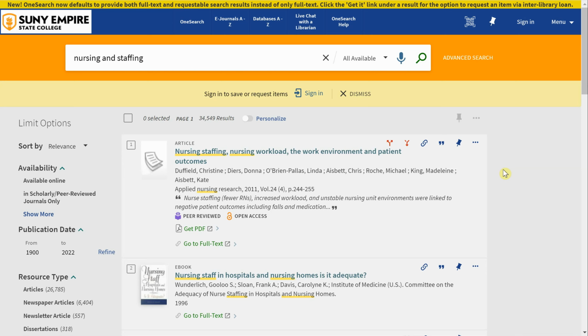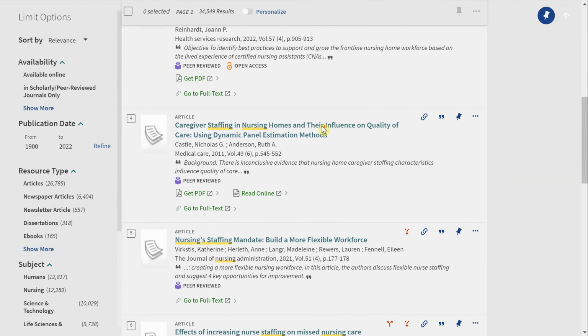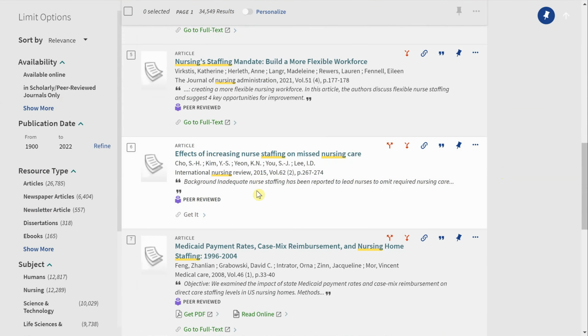When you encounter an article that isn't available in full text, the best way to try and get access to it is to use OneSearch, the search box in the upper left of the library homepage. For example, I went ahead and did a search on nursing and staffing. And I'm now on the results page. And the sixth result is something I want to get access to. However, it's not available in the library. And I can tell this because it has a Get It link underneath it instead of Go to Full Text or some other full text or PDF link.